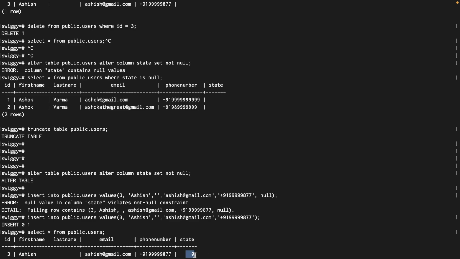So what we have seen last time is that we had added two constraints that were contradicting each other. We added a check constraint that the value should be greater than 5, and we have provided a default value 0. So both were contradicting, right?